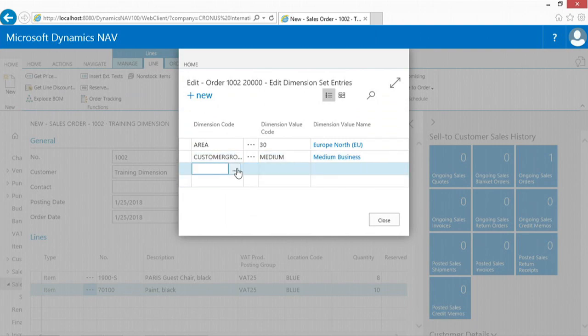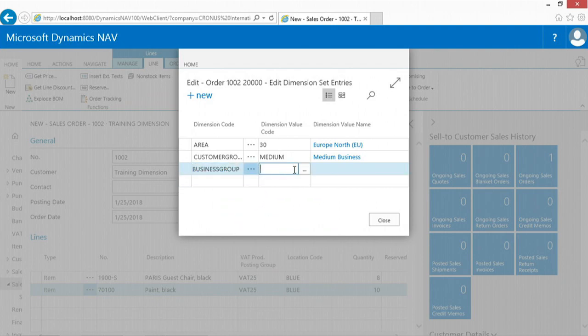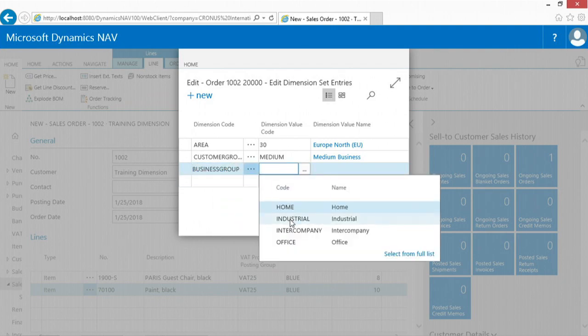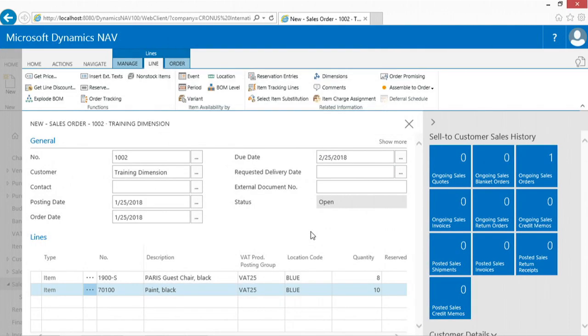So I will also add here a 3rd dimension. So business group. But in this case, I will select industrial, because paint belongs to the industrial business group. Okay, so there we go. And so this is now how you can assign dimensions on a header level and on a line level.